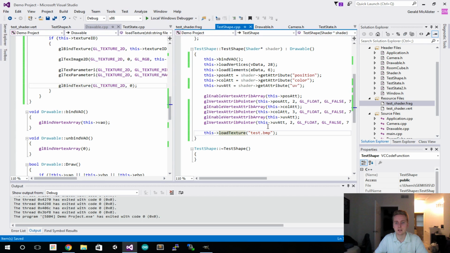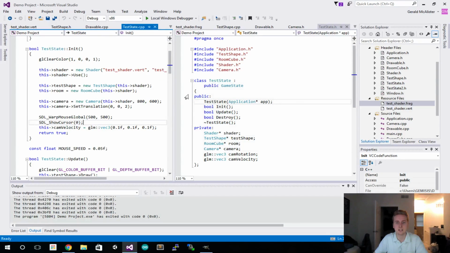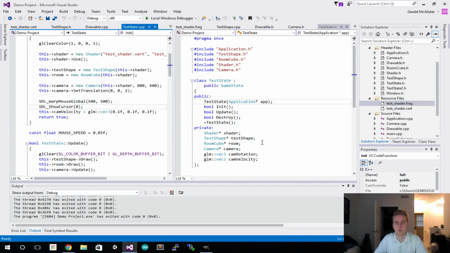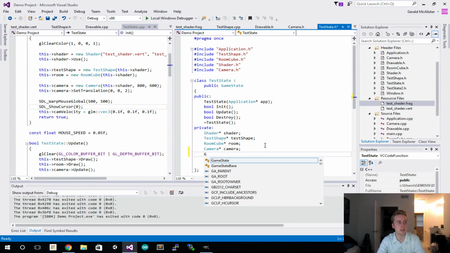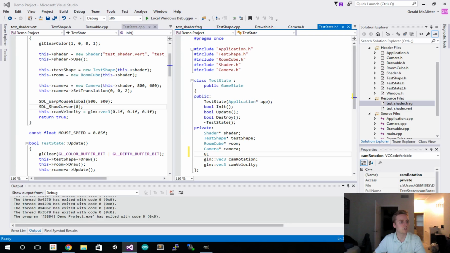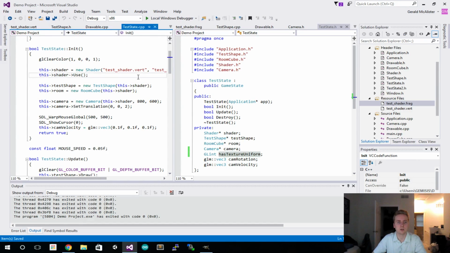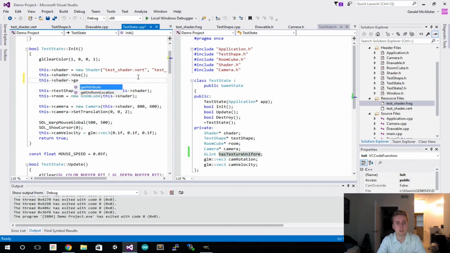So now we need to pass that in, but we only want to pass it in for the objects that have textures. So we need to go over to our test state, and we need a value to track for this. The first thing is we have to get that uniform, so let me just double check everything again. We want to have a value GLint has texture uniform, and this is just going to store that uniform value. Now we come over here, underneath our shader, and do shader get uniform location has texture, and this will be set to that.